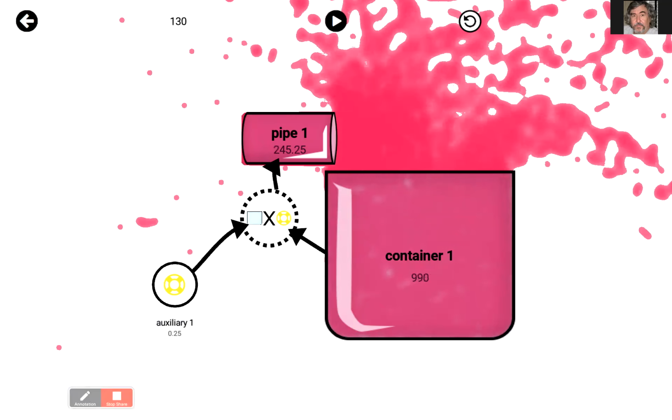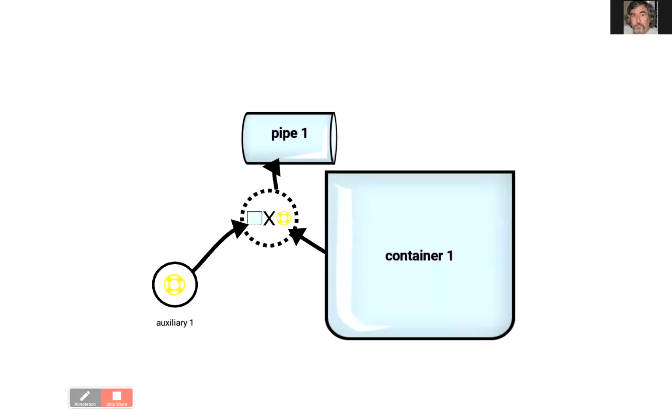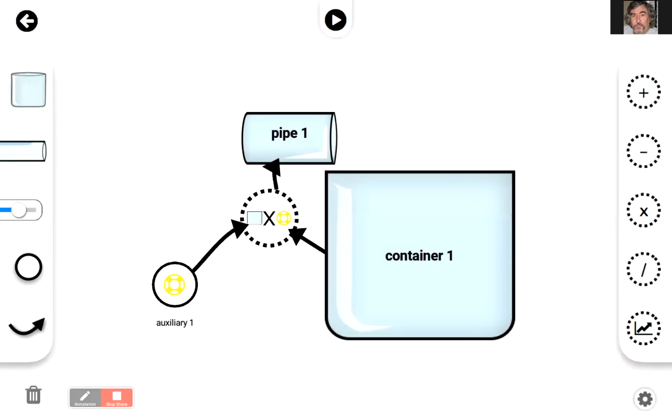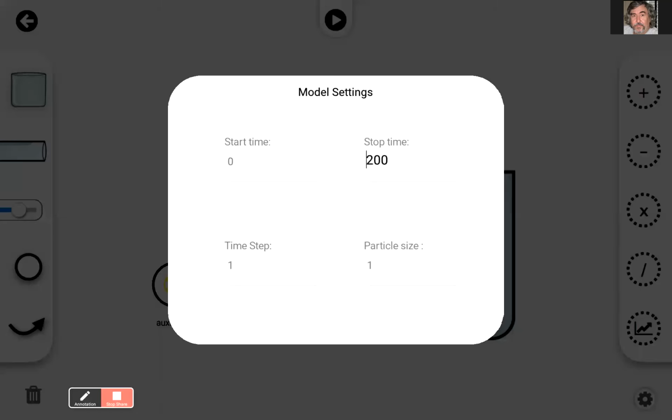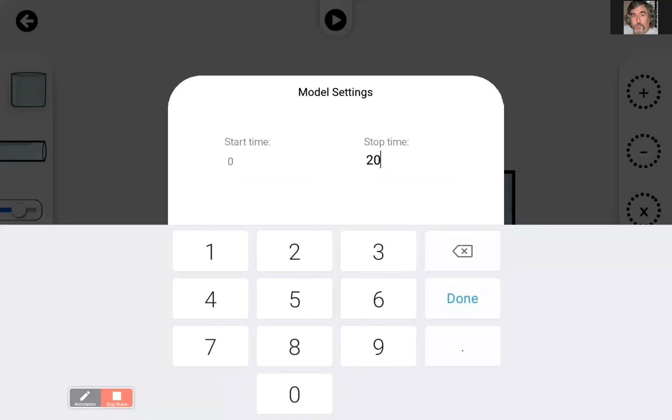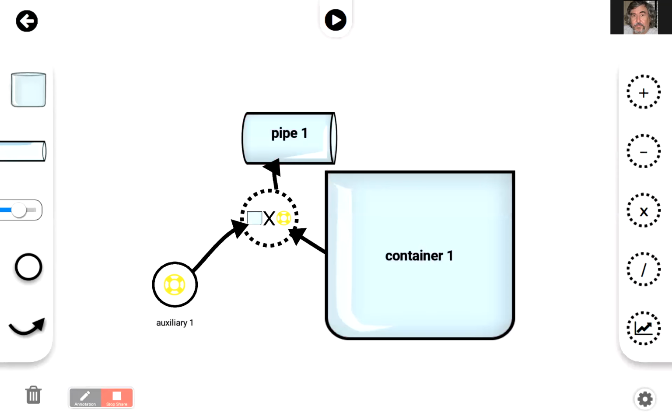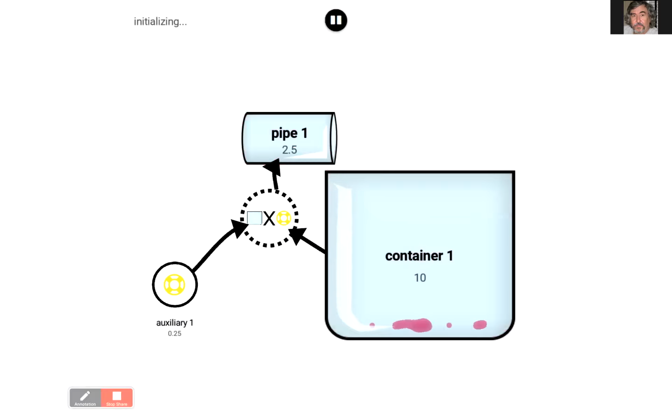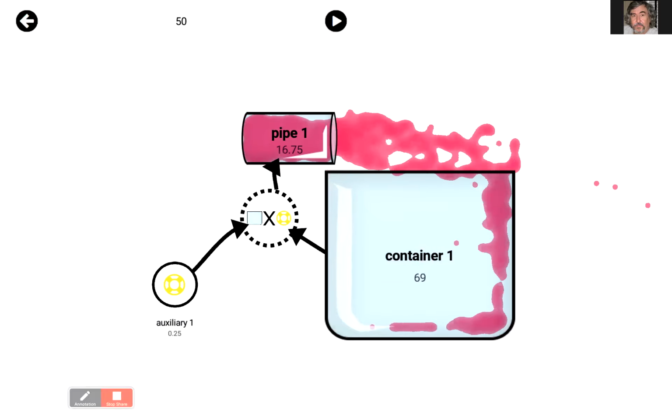I can go back and change this and say that this thing is only supposed to run for, let's do it for 50 cycles, and then it won't be so long. And then when I run it, it still goes crazy, but not so crazy.